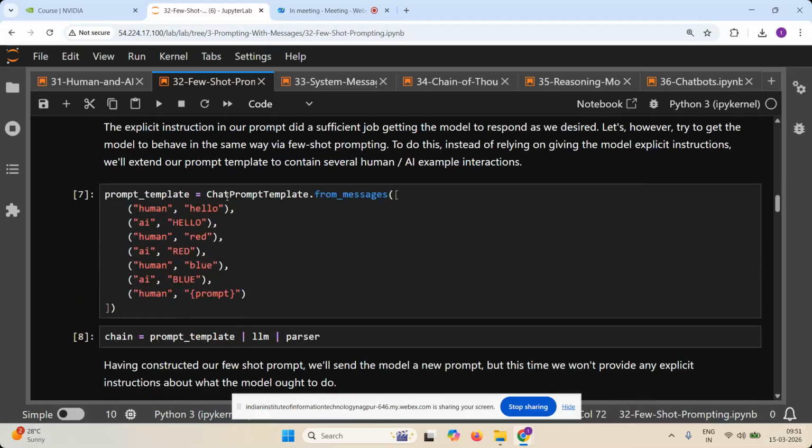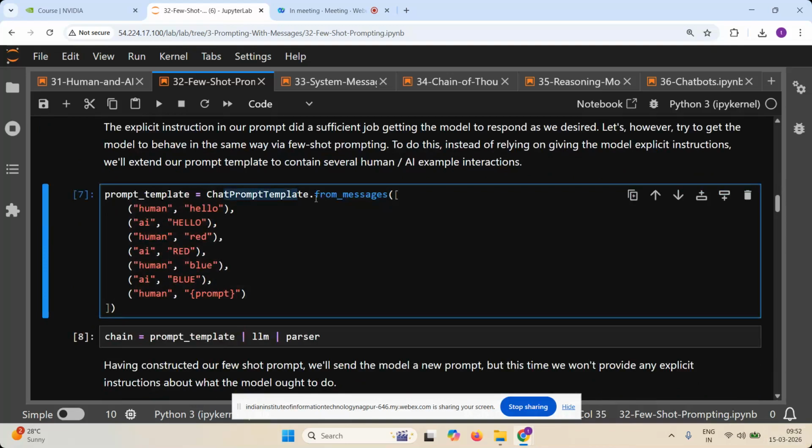Next, we have some examples that we are interested in including, using from_messages. Look at this. Which type of message is this? HumanMessage, content is hello. So the AI should print this, converting hello into capital HELLO. Then red is there as a human message, and the AI is converting red into RED. After that, this is a human message in which blue is the input, so the AI is converting blue into BLUE. After that, this is the human message in which I am defining the prompt.